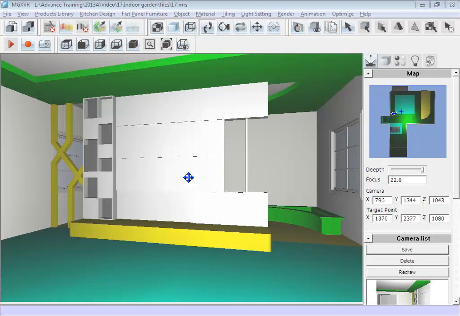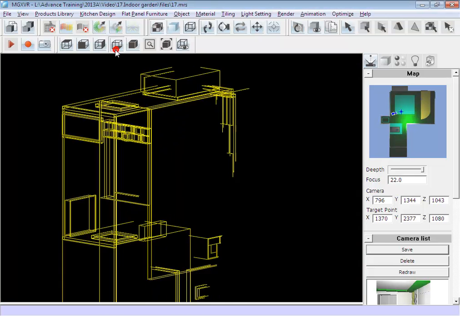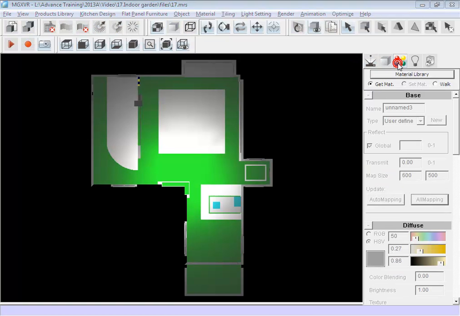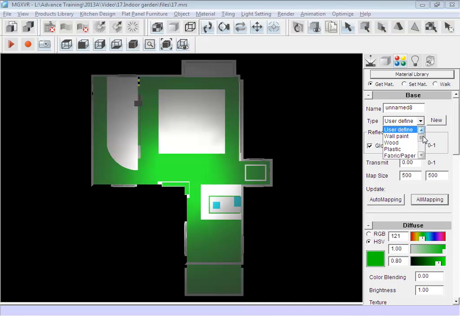After the long journey in modeling, now let's start editing materials. Now let's go to bottom view to edit the material of the ceiling. Go to Material Editor and pick this ceiling. In type, we have several material presets here. And I will choose wall paint for it. Change the color to light gray.